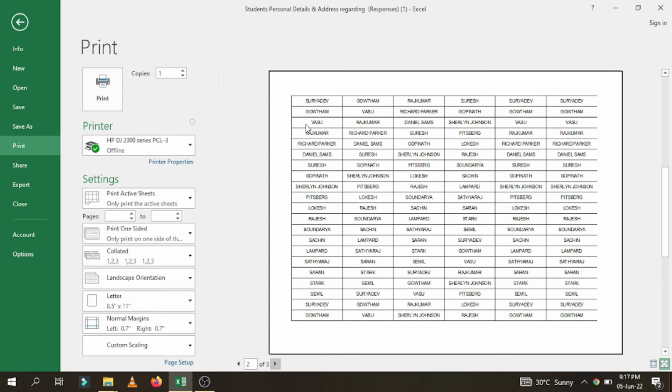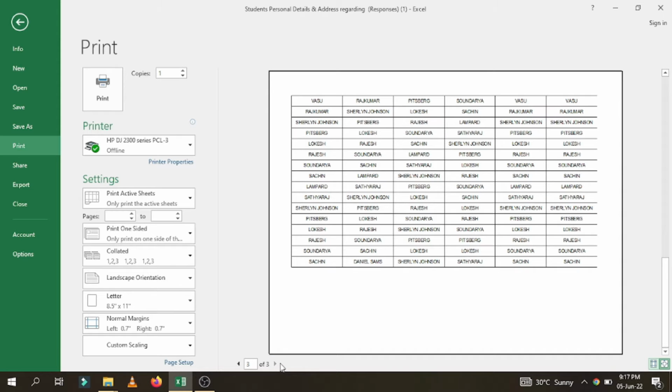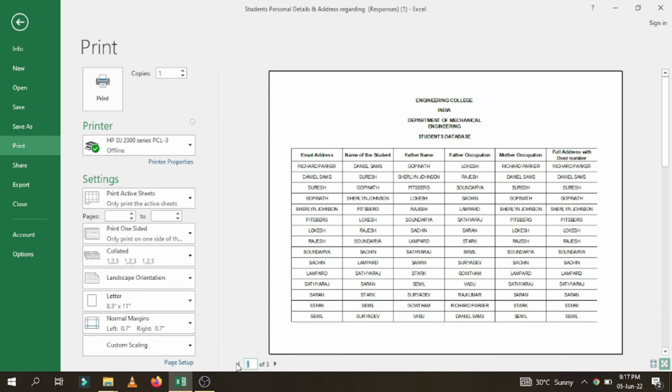When I move on to the second page, the title is missing, so it is a little bit harder to read. Again I move on to the third page, and here also the heading is not there. So it is better to print the headings on each page, which makes you read the document easily. So let us see how to get these headings on the repeated pages.